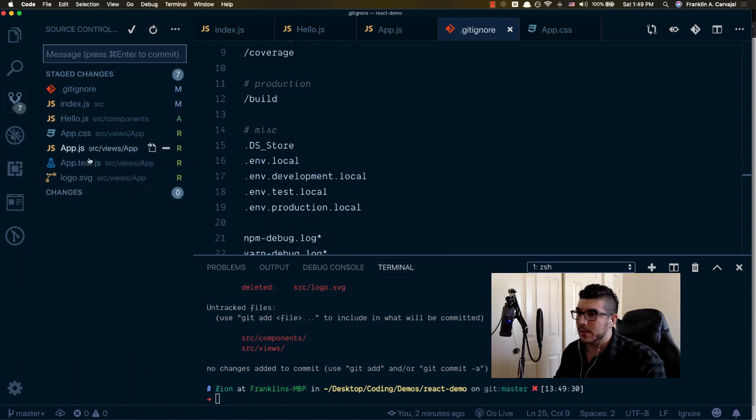But in this case, we are actually sending everything here, including some modified files like the git ignore and the index, as well as additional new files, our new hello component. And then we actually removed these and relocated them, you could say. So we're going to provide our commit message, which is going to be initialize, let there be code.